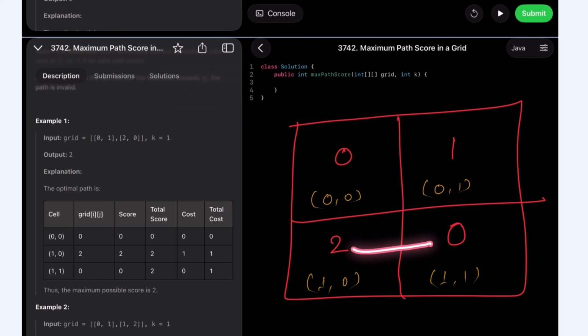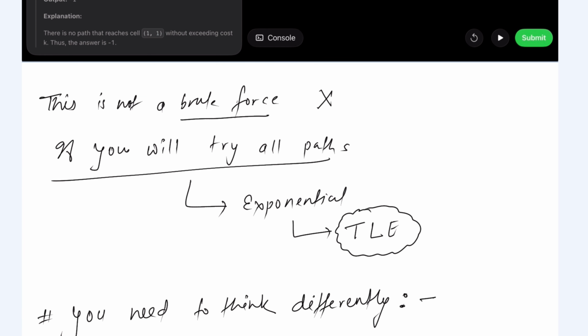And when you go to here, the score is 2 plus 0, which is 2. That is why you see the score is not changing, it is still 2, and that is why your answer is 2, because of the score we got from this value. Okay, I hope you understand.